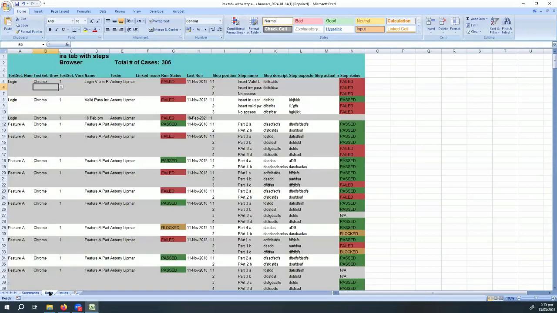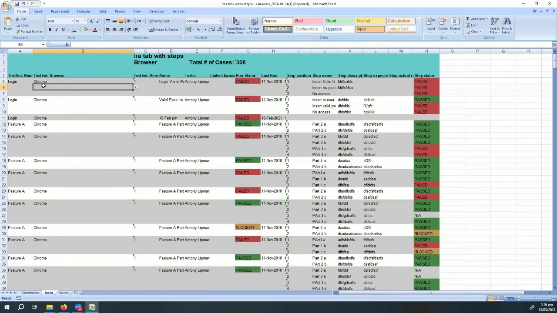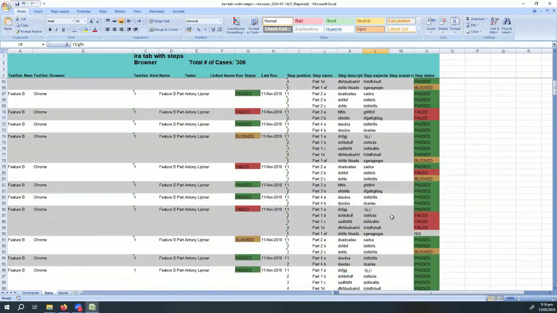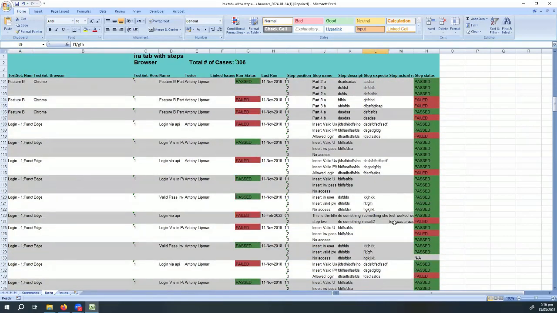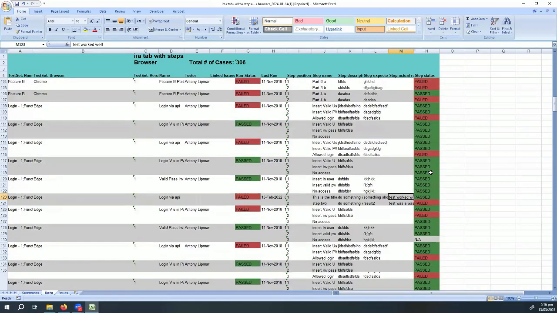But then when we click on the data tab, you can see the actual tests by name that have been run. You see the custom field, which was browser over here, that's appearing over here. You can see the test set name, which is the test execution suite that we're using. And then over here, you can see the step name, step description, step expected results, and if you've got a step actual result, I haven't filled them in here, should have done. There we are, there's one which I filled in. And then you can see the step statuses over here.